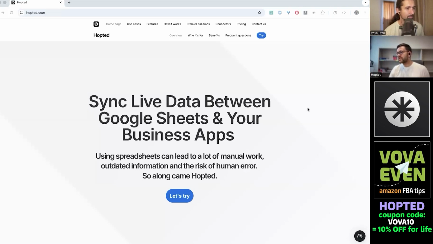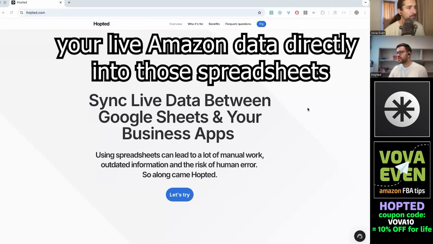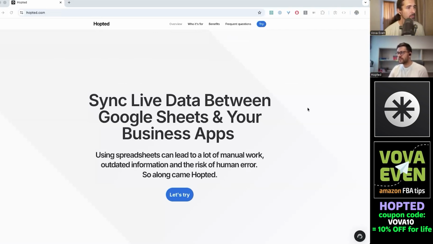So if you're an Amazon seller, most probably you're using spreadsheets for something like listing management, inventory, orders, ads, accounting, you name it. So Hopted brings your live Amazon data directly into those spreadsheets. It's the simplest way to get basically all your Amazon seller information into Google Sheets automatically. And it connects with Amazon Seller Central, Vendor Central, and Amazon Ads accounts.